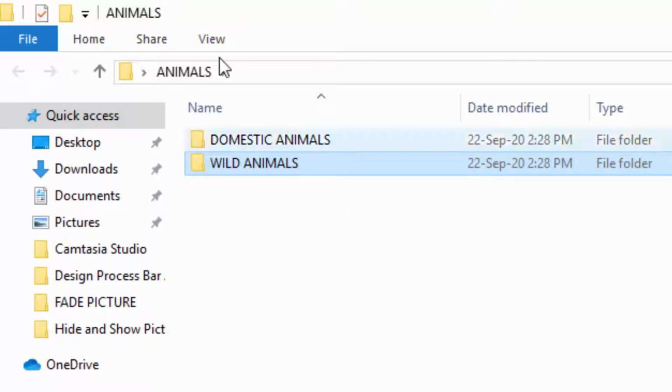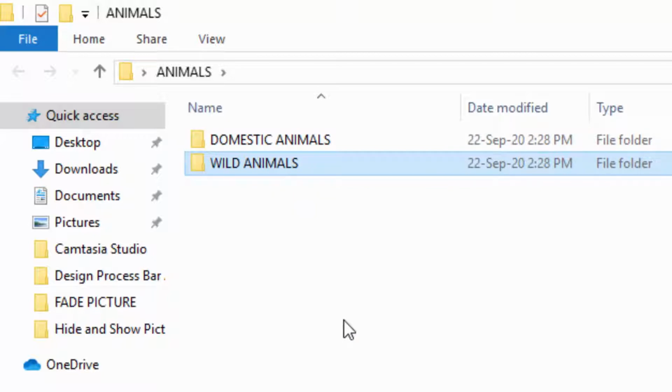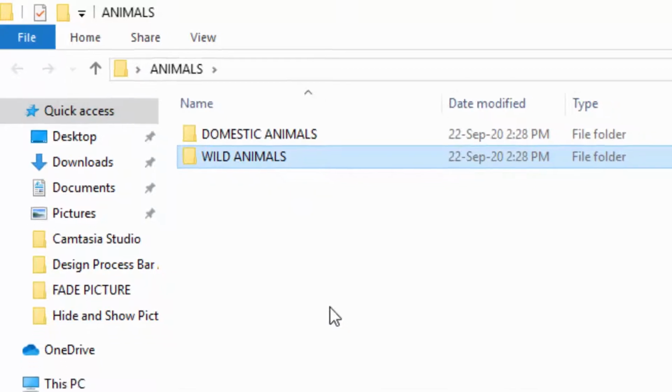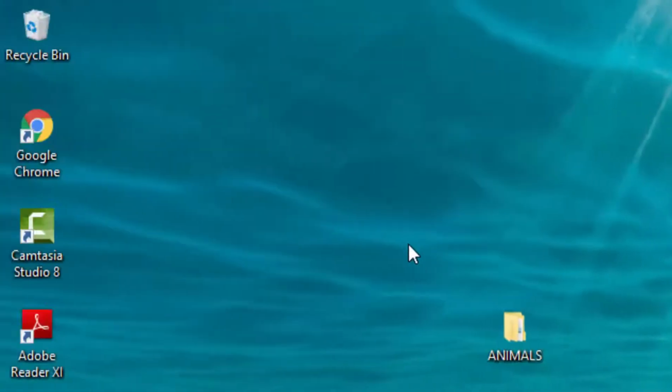So don't be confused. I am inside the main folder called animals. Inside it, I have two folders, one for domestic animals, another one for wild animals. So good, we are going to get 3 pictures for domestic animals, 3 pictures for wild animals, and save them in these two folders. To do that, I will have to go to the internet, and a program we are going to use is Google Chrome. I'm going to double click here.